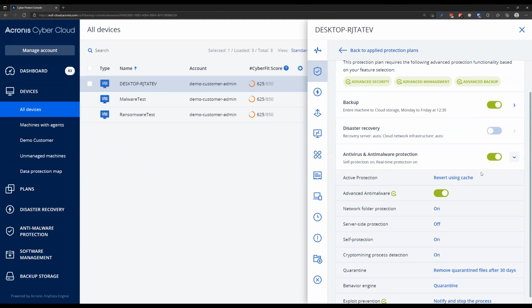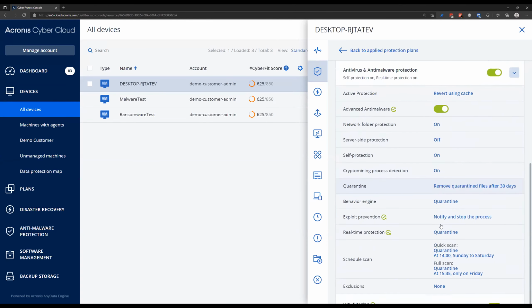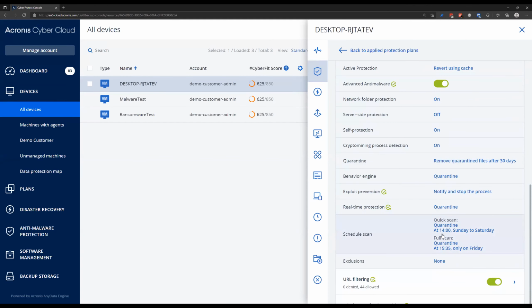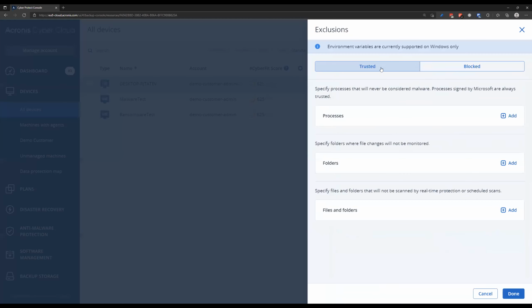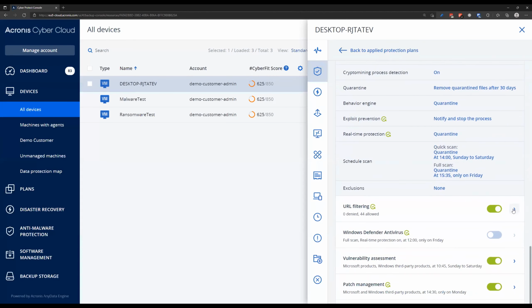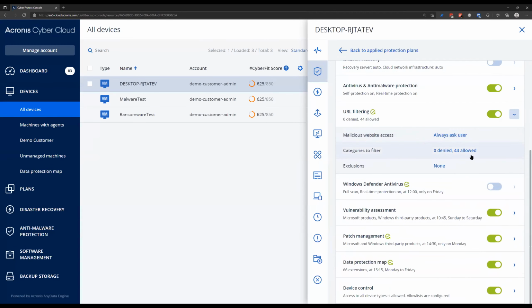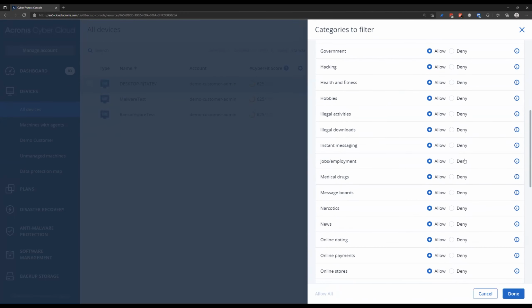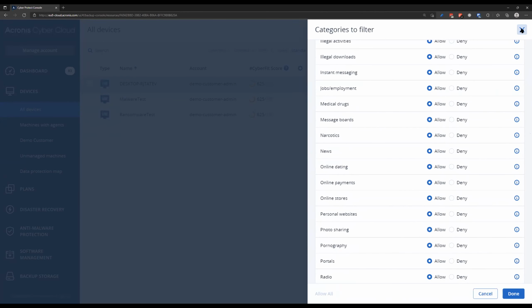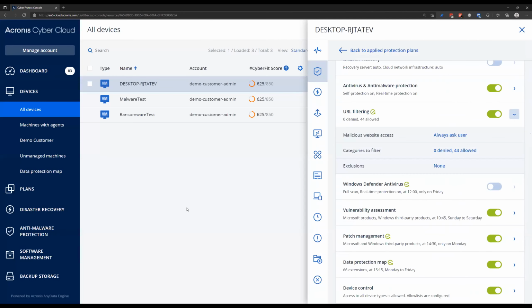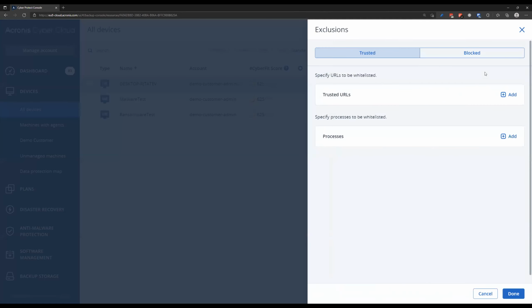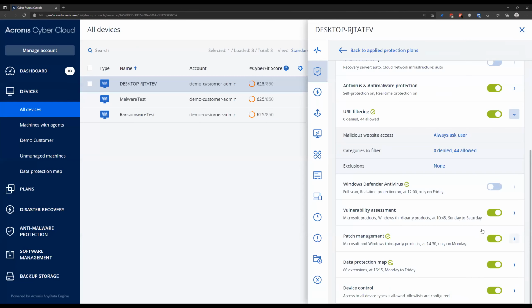Configure our anti-malware protection in more detail, choose when to do scans, what exactly to do on the protection side of things, exclude any processes or files or folders if we need to, as well as configure our URL filtering, block access to restricted websites. We can do category-based filtering as well, so you can block access to certain categories. Or we can exclude specific URLs and processes or block them explicitly.